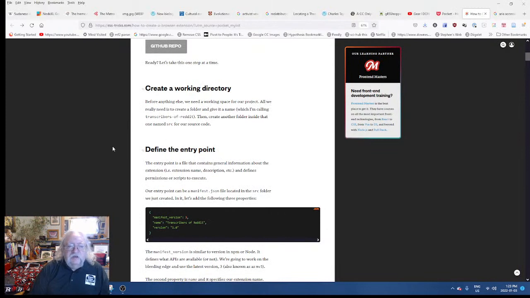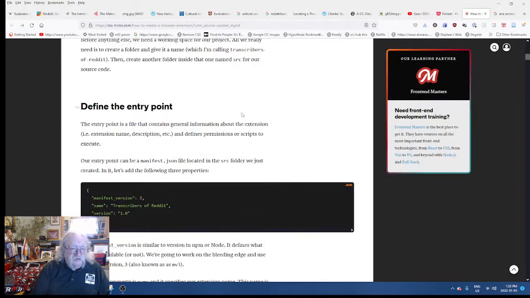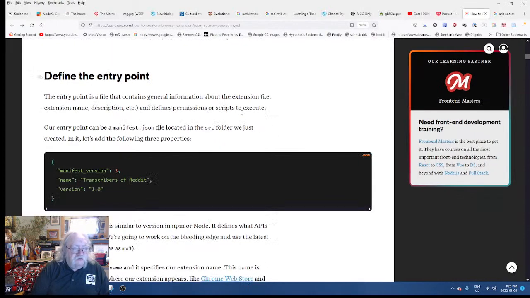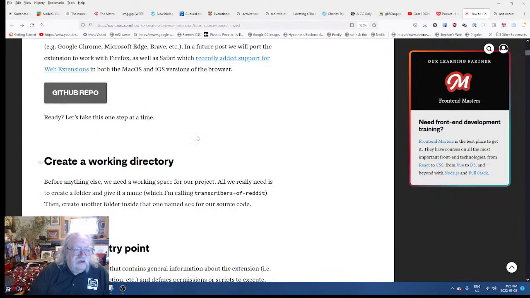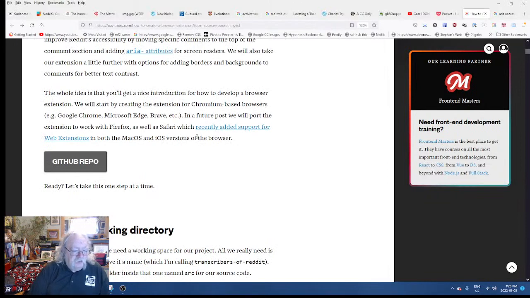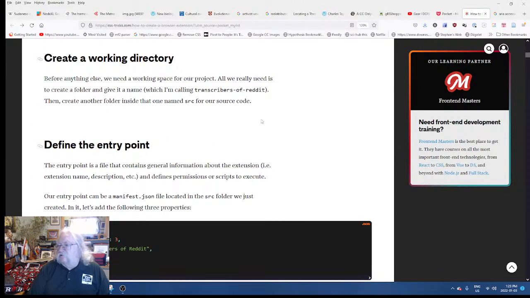Okay, so create a working directory. We need a folder and give it a name. So I'm going to copy this. Now what I think I'll do first of all is make this bigger so you can read the stuff as I follow along. All right, so that's good.